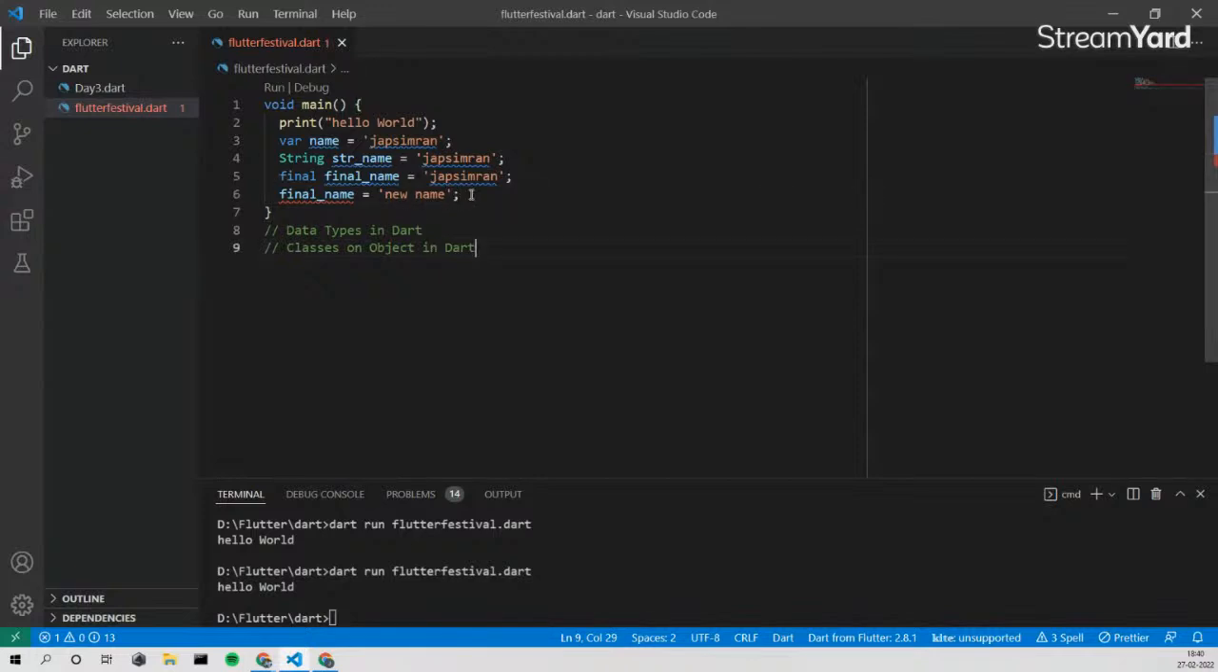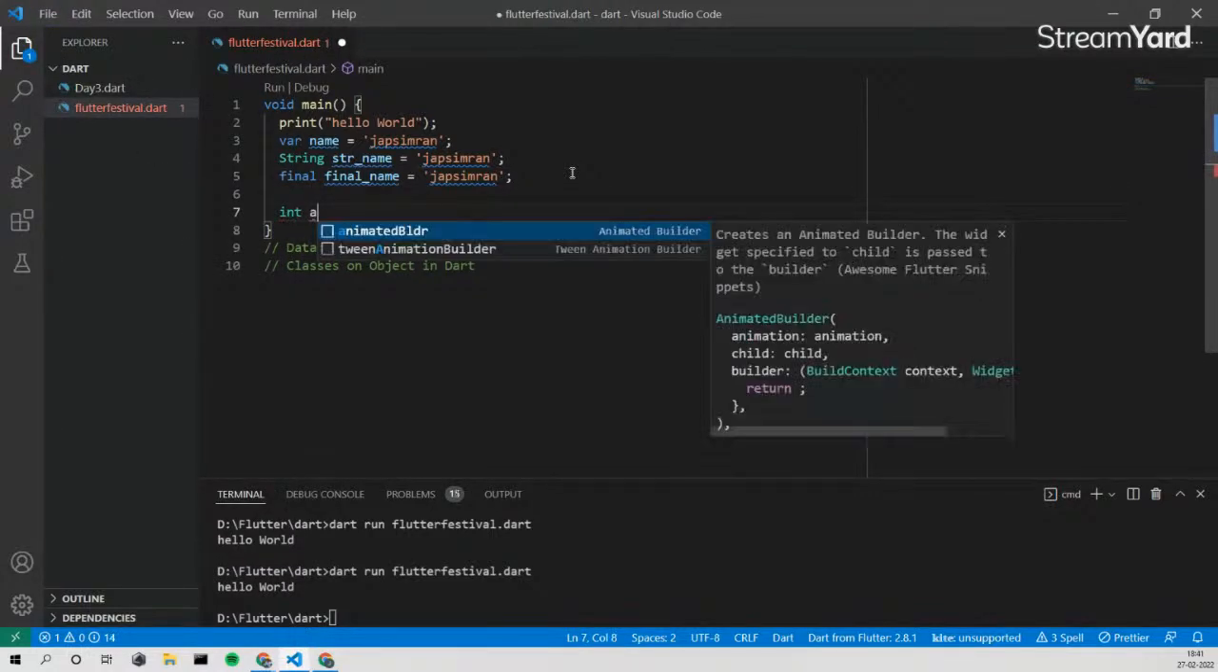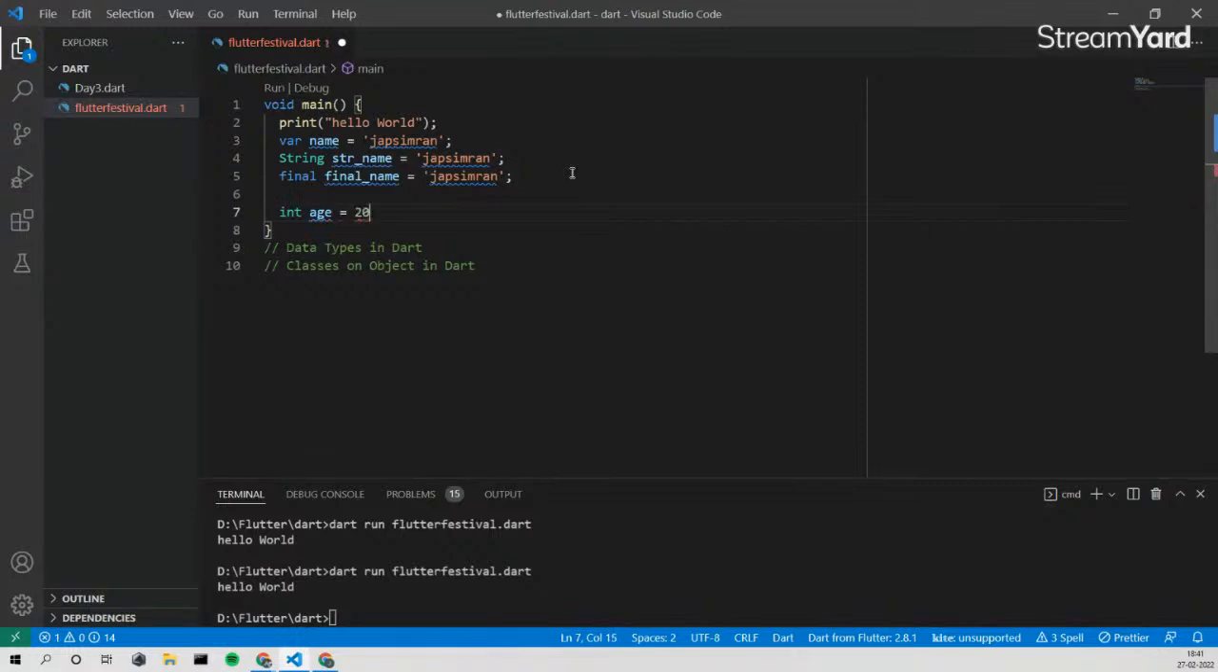So if we want a variable which we can't change and we shouldn't change, we'll mark it final. Going beyond final, we also have const, which works more or less the same as final. You can remember one and you are good to go. And then we have integer data types, like I can go age, my age is 20.